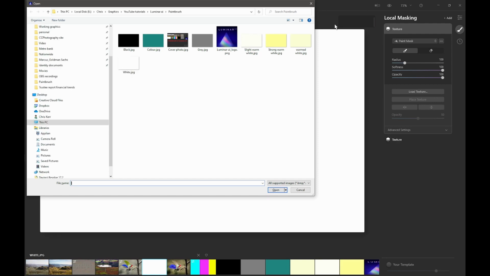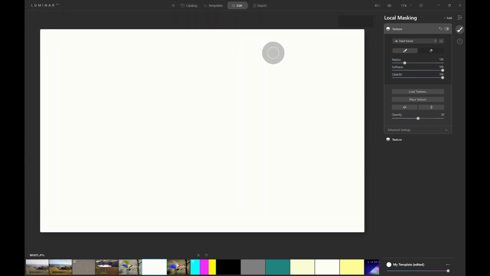In deciding which plain image to load, you need to be careful. If you load a black, white or any shade of grey image, then your paintbrush will only paint with black, white or grey. If you want colour in your paintbrush, you have to load an image which has some colour in, however slight. I'll load what I've called slight warm white.jpg. And we'll increase the opacity to 100%.